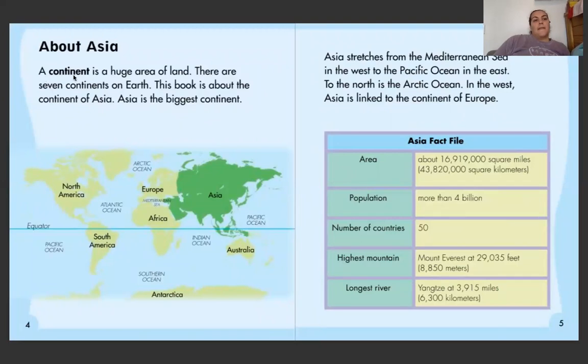All right, a continent is a huge area of land. There are 7 continents on Earth. This book is about the continent of Asia. Asia is the biggest continent. Wow, looks like it. Look how big that is. Asia stretches from the Mediterranean Sea in the west to the Pacific Ocean in the east. To the north is the Arctic Ocean. In the west, Asia is linked to the continent of Europe.